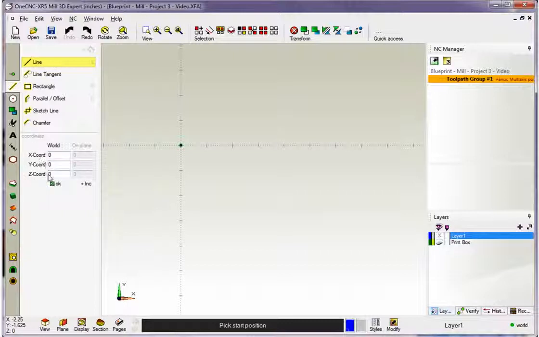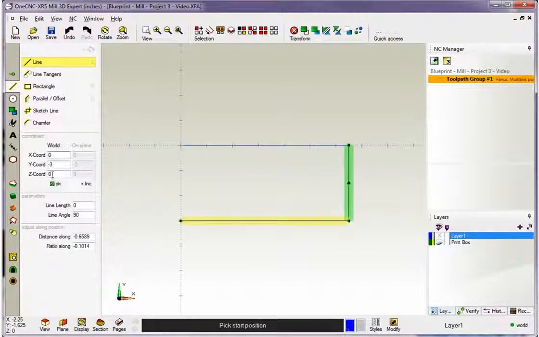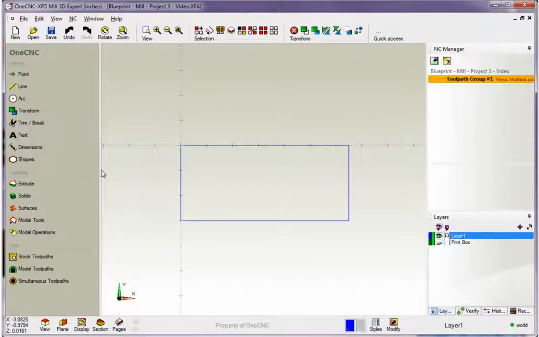We're going to start at x0, y0, z0, so we'll click OK. That looks good. So let's now type in x6.5. That looks good, so we'll click OK. We're going to come down to y-3 and click OK. We want to go to x0, so I'm going to type in 0 for x, then click OK. We want to go back up to y0, so I'll type in 0 for y and click OK. When we're finished, we can right-hand mouse click, or we simply can select any option.